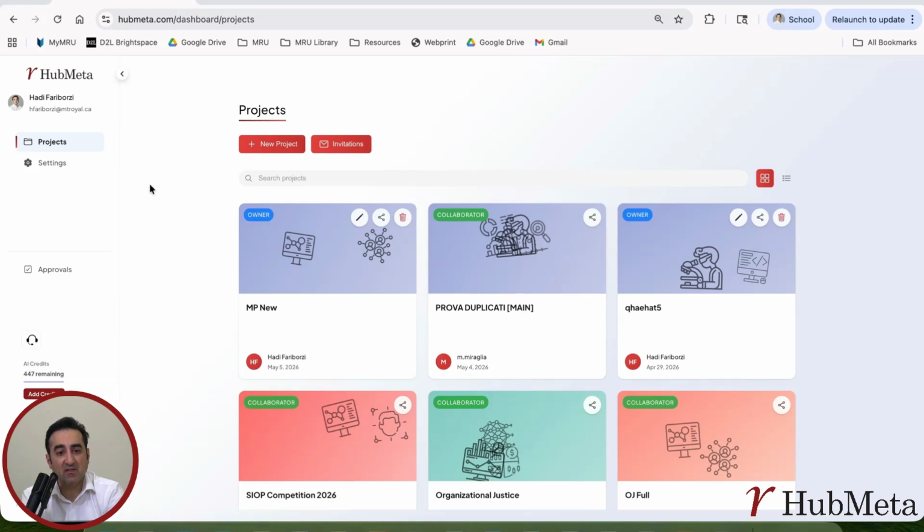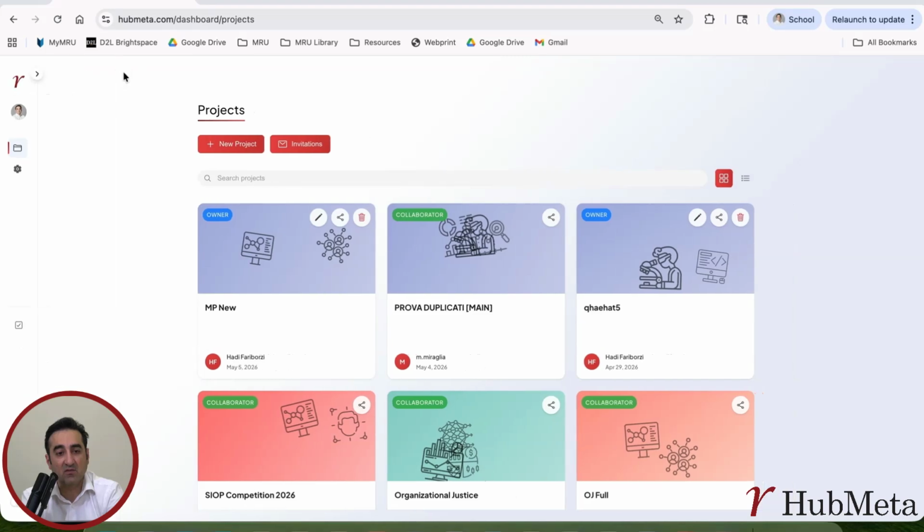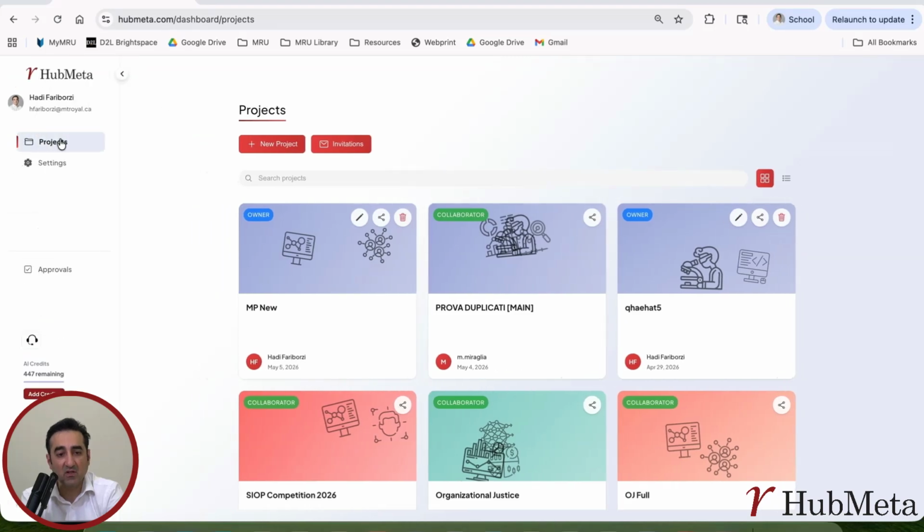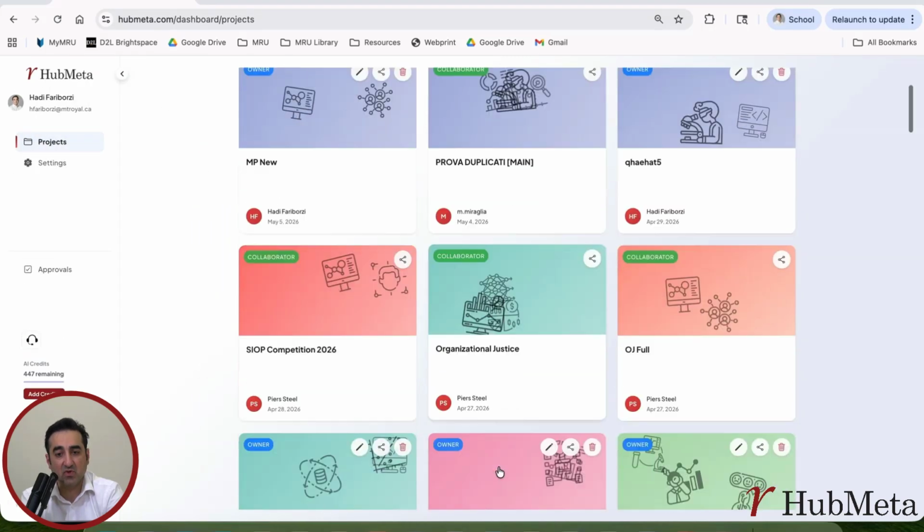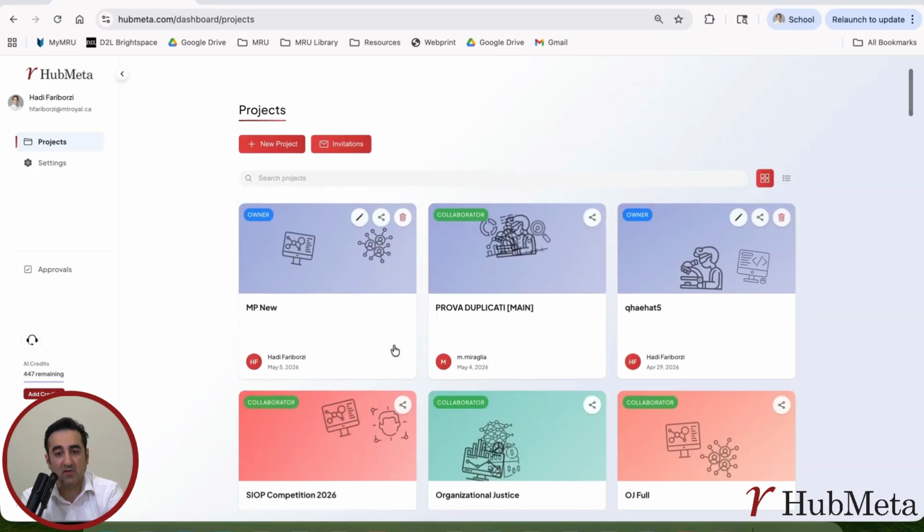Here we have a sidebar, which is always present in any part of the project, any part of HubMeta you are, and you can always close it to have a full screen. You have the projects tab, which shows all of the projects that you are part of. If you are the owner of the project, meaning you have created the project, it will show your name as owner. If you have been invited to a project, meaning you are collaborating with someone and they have added you to their project, you are a collaborator of the project.